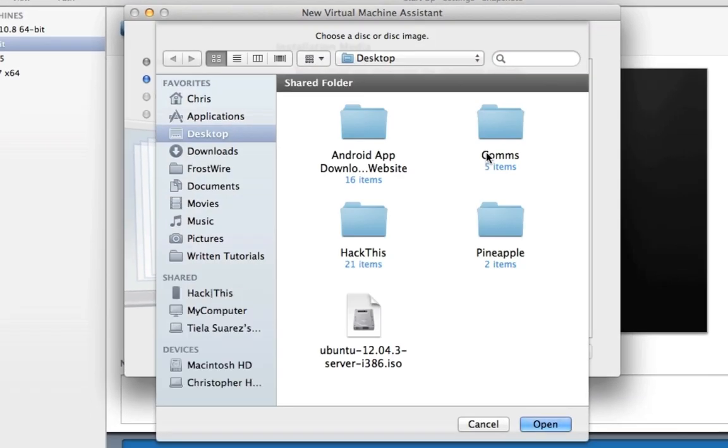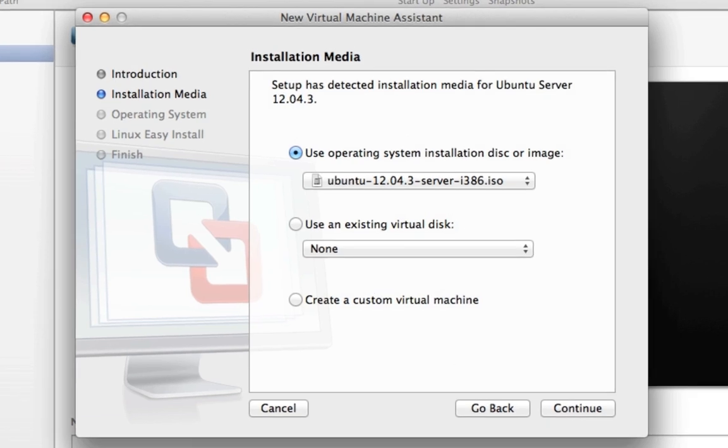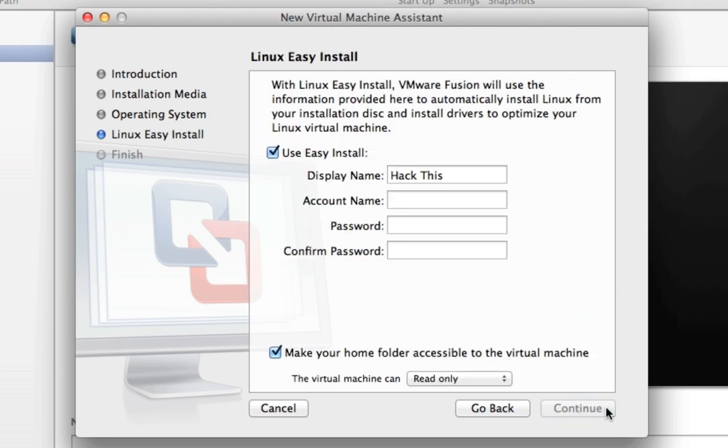And in this prompt, you'll need to find the Ubuntu server image file that you downloaded and select it. Mine is right here. And then click Open. And now we can move on, so let's click Continue. And now we're being asked to choose the operating system and version. And I notice that VMware has already made the correct selections for me. So make sure that the operating system is set to Linux and that the version is set to Ubuntu. And then click Continue.